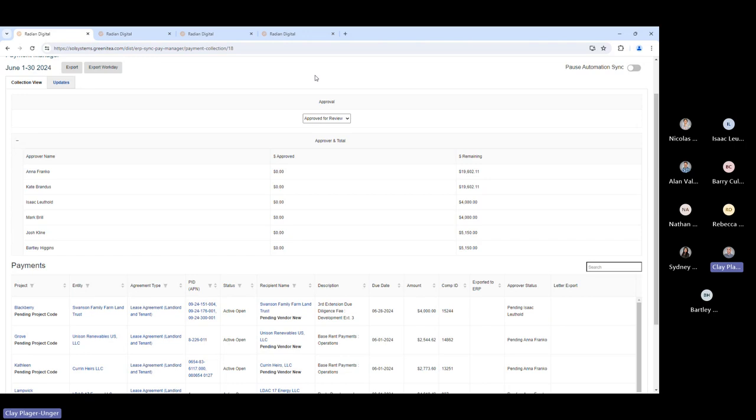Related to that, once a payment is approved, it's in the queue to go to NetSuite. There's no unapproving something, at least not easily. If you flagged it to us, we could hold it. We could pause the sync if needed, but there's no unapproving.